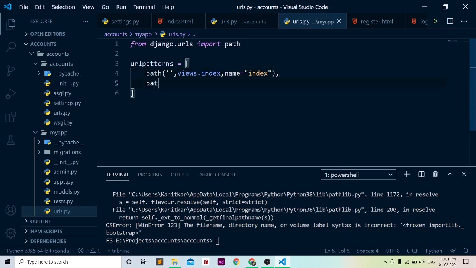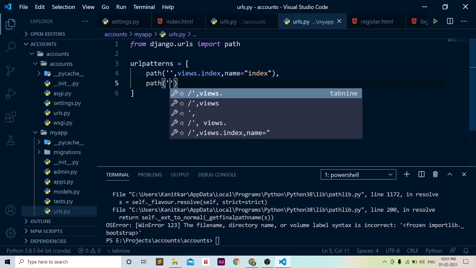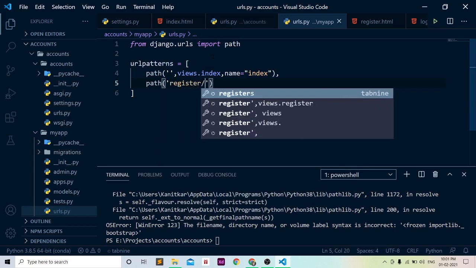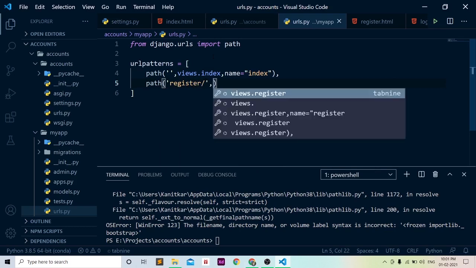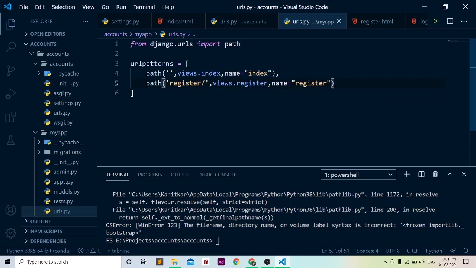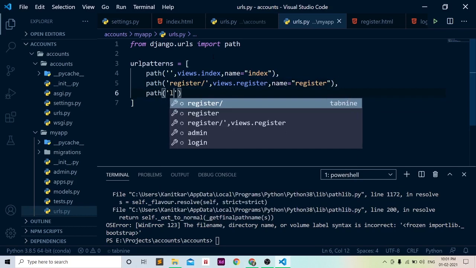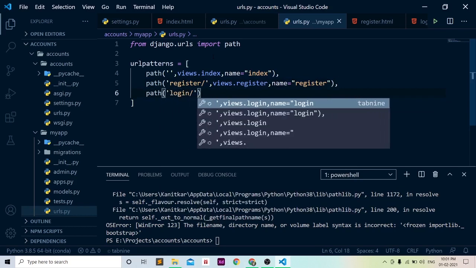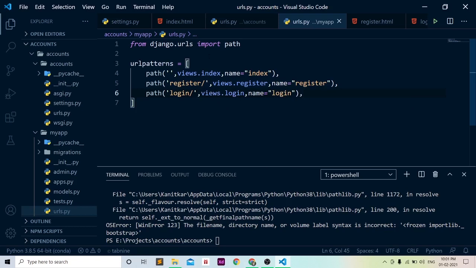So path, one URL will be for register, and with this URL users can register, views.register, name equal to register. Similarly for login, path login slash, views.login, name equal to login. Done. We have set up our URL patterns, and now it should give an error.